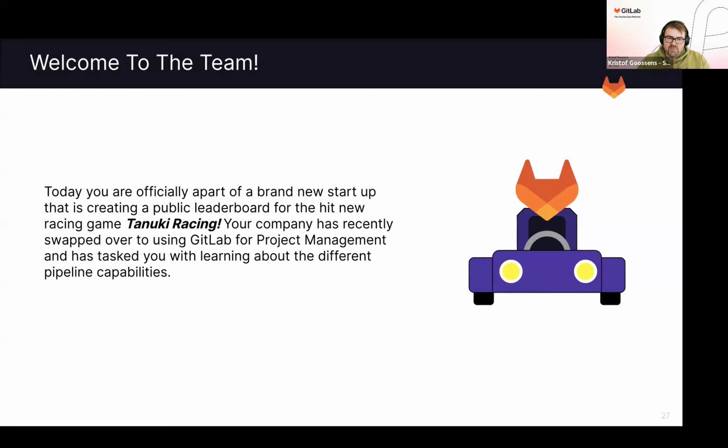Your company has recently swapped over to using GitLab for project management and has tasked you with learning about the different pipeline capabilities. So let's get started with it.